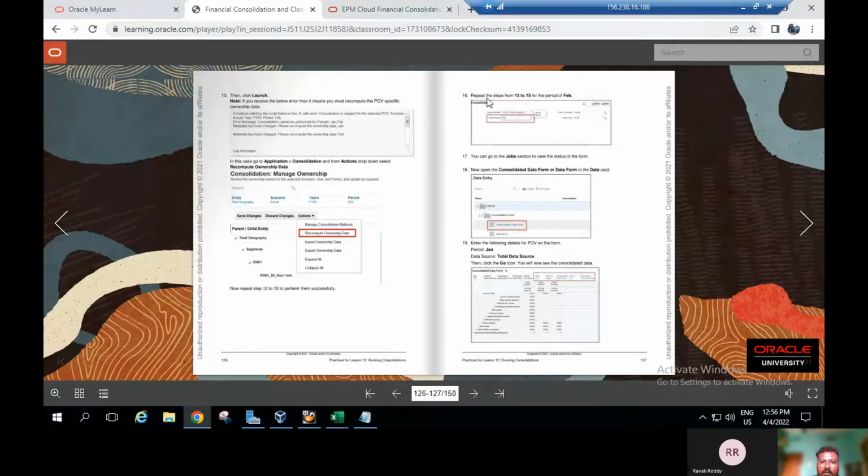And after that, repeat the steps 12 to 15 for the period of Feb. Okay, for the period of Jan, I have done the consolidation, right? For that, now I have to do it for Feb. And you can go to the jobs and search to view the status of the icon. And now open the consolidation data form and data form in the data card. Okay.